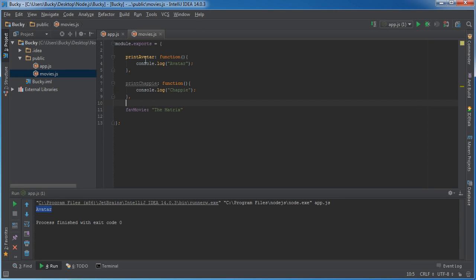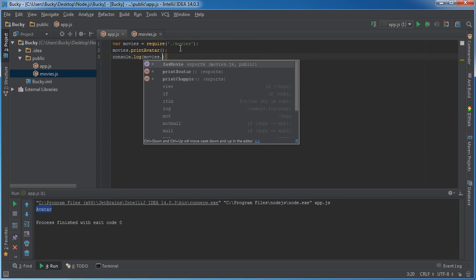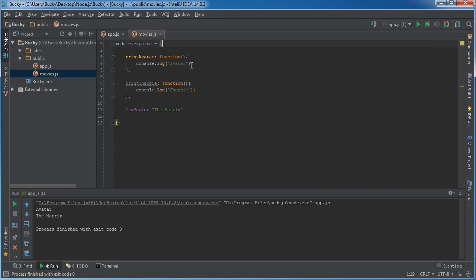So again, what we're saying right here is any code inside this object is what gets exported whenever we try to import it somewhere else. So now we can do something like console.log movies.faveMovie, and that'll work as well. That's what's going on behind the scenes. Anytime you create a module, it gives you a blank module.exports object by default, and you can populate it with whatever you want, functions, variables, whatever.